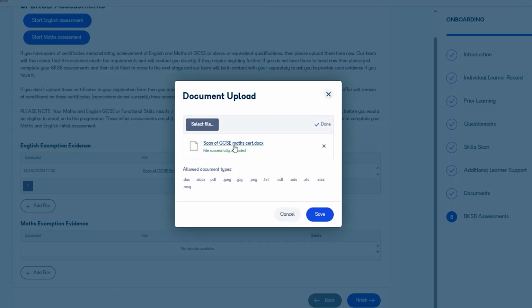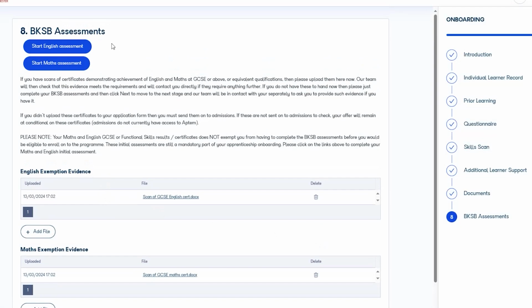Although you may have a Level 2 qualification in Maths and English, it is a requirement of the onboarding process to complete these assessments in order to ascertain your current operating level, which may differ from when you completed the qualifications, especially if this was many years ago. You can complete the assessments in any order.